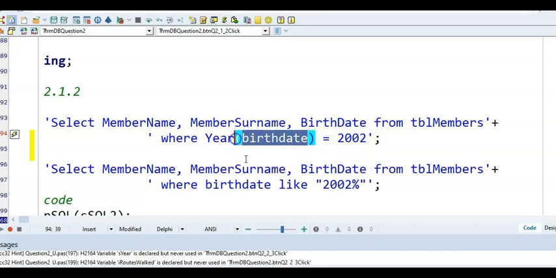Now, birth date was a date time data type, and I'm able to use the function year on birth date. Year will extract only the year from a date time data type. And if that year is 2002, it will display the records. Since it's an integer that it extracts, it's only 2002. Don't get confused with a Delphi function called year of. Both do the same job, but year of will produce an error.